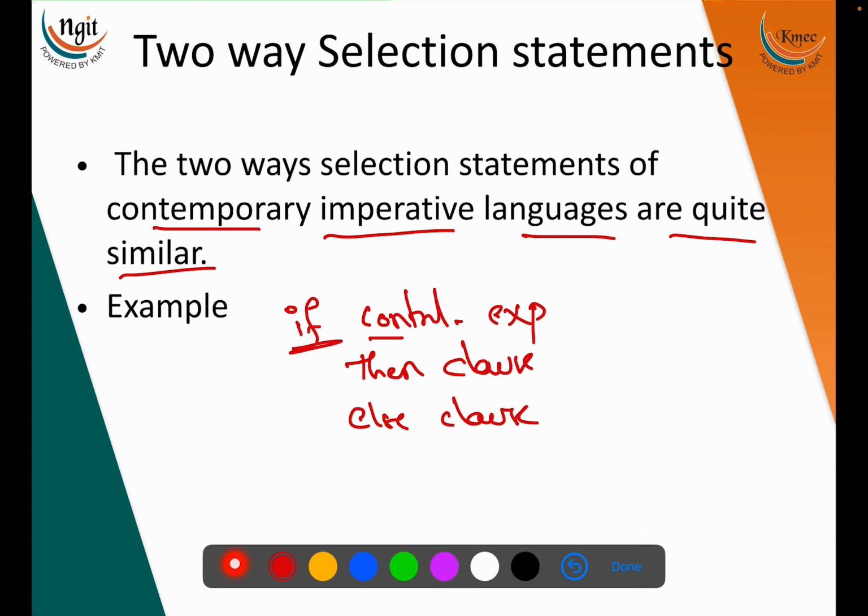Whatever condition I write over here makes the program run according to this condition. If I write a condition like a equal to 0, or a less than b, and this condition is true, the particular block will get executed. If this condition fails, then the other block will get executed. So here we control the program based upon one control statement.